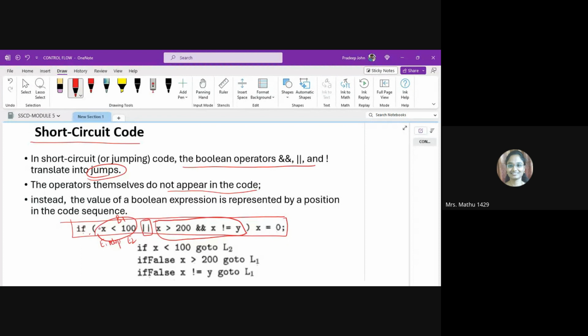Since we have an or operator, when you evaluate this, if it results in a true value, then what does it mean? Since the first input is true, it is not necessary to evaluate the second part at all. When this is true, the entire if condition is true. So you can execute x is equal to 0, this particular statement.